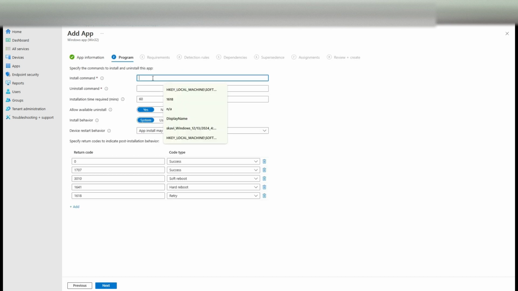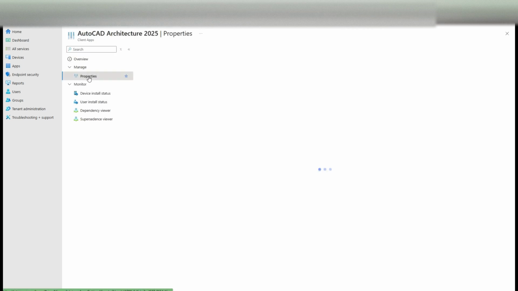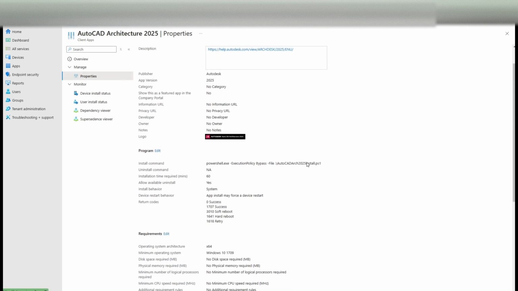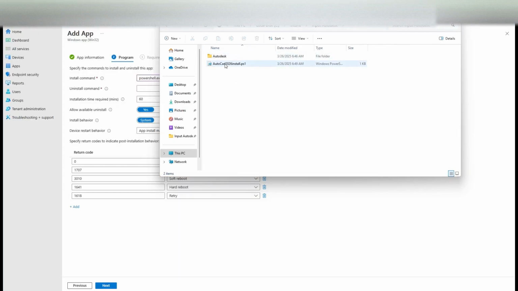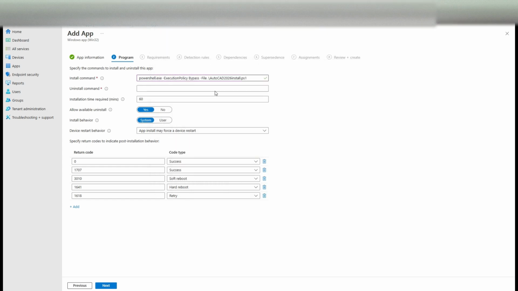So here is the interesting one. So I'm going to grab basically what we called out for 2025 and just change the name. So you're going to basically say, use the PowerShell execution bypass, R install. This is the name of your PowerShell script. So ours was AutoCAD 2026 install. You can always go back, look at it, and that's that.